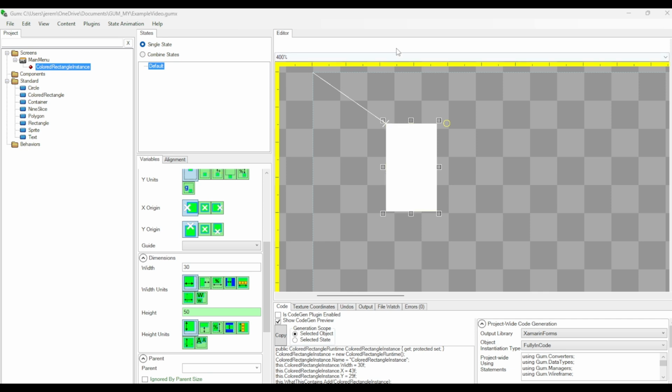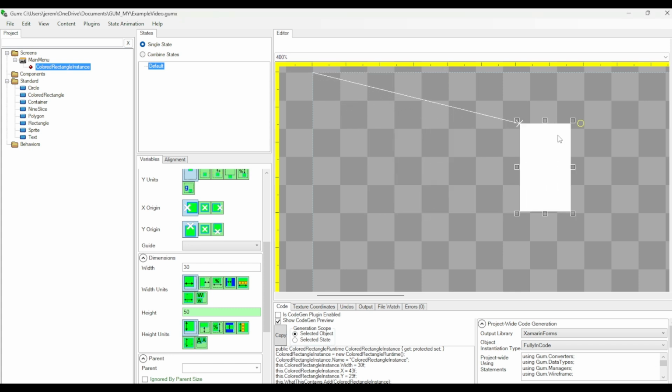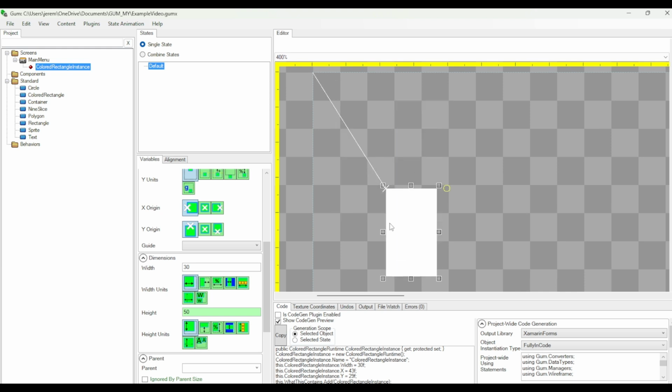If you want to move something around in the editor and you want it to align to one axis, you can hold shift while you're dragging it and it stays with whatever axis you're moving along. So you can see how it's jumping between axes there.